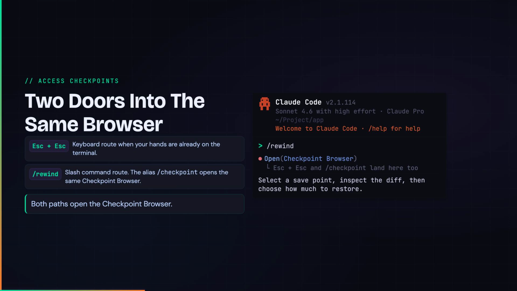When you need the browser, use either door. Press escape twice, or type /rewind. /checkpoint is the same command. Both open the checkpoint browser, where you choose a saved state and decide how much to restore.